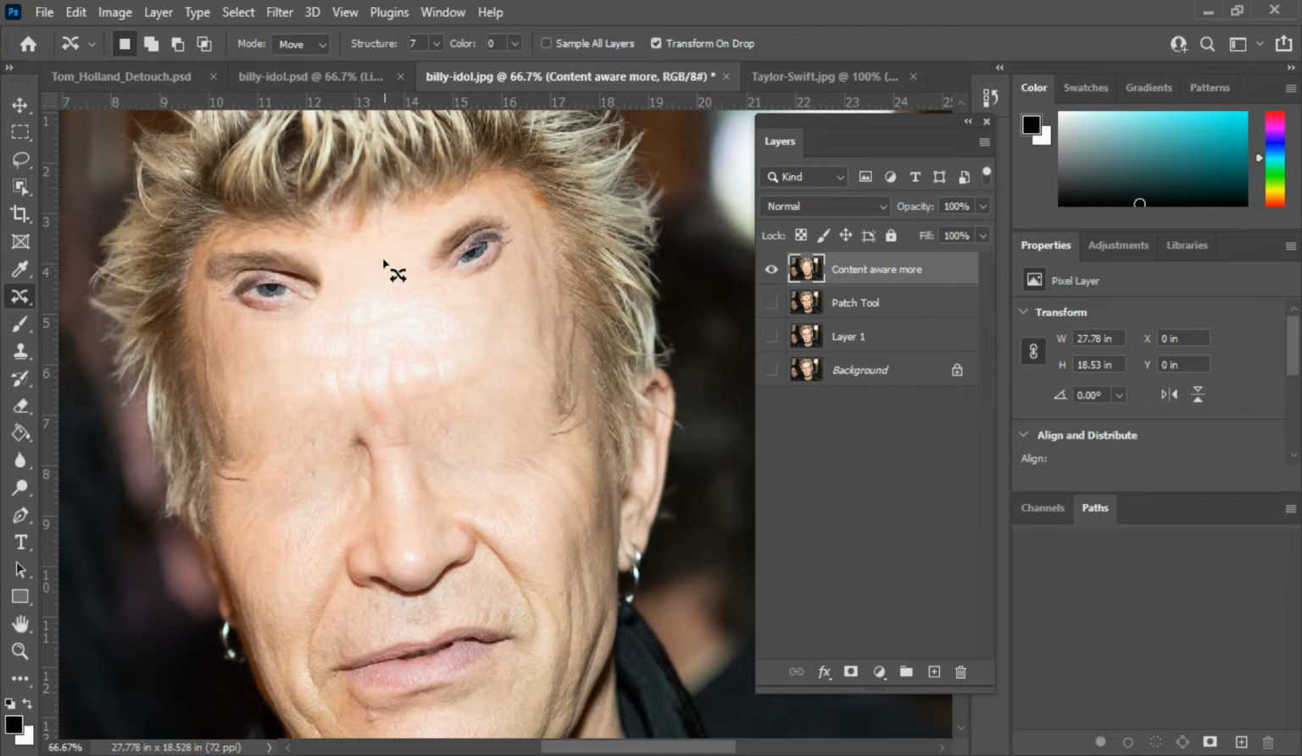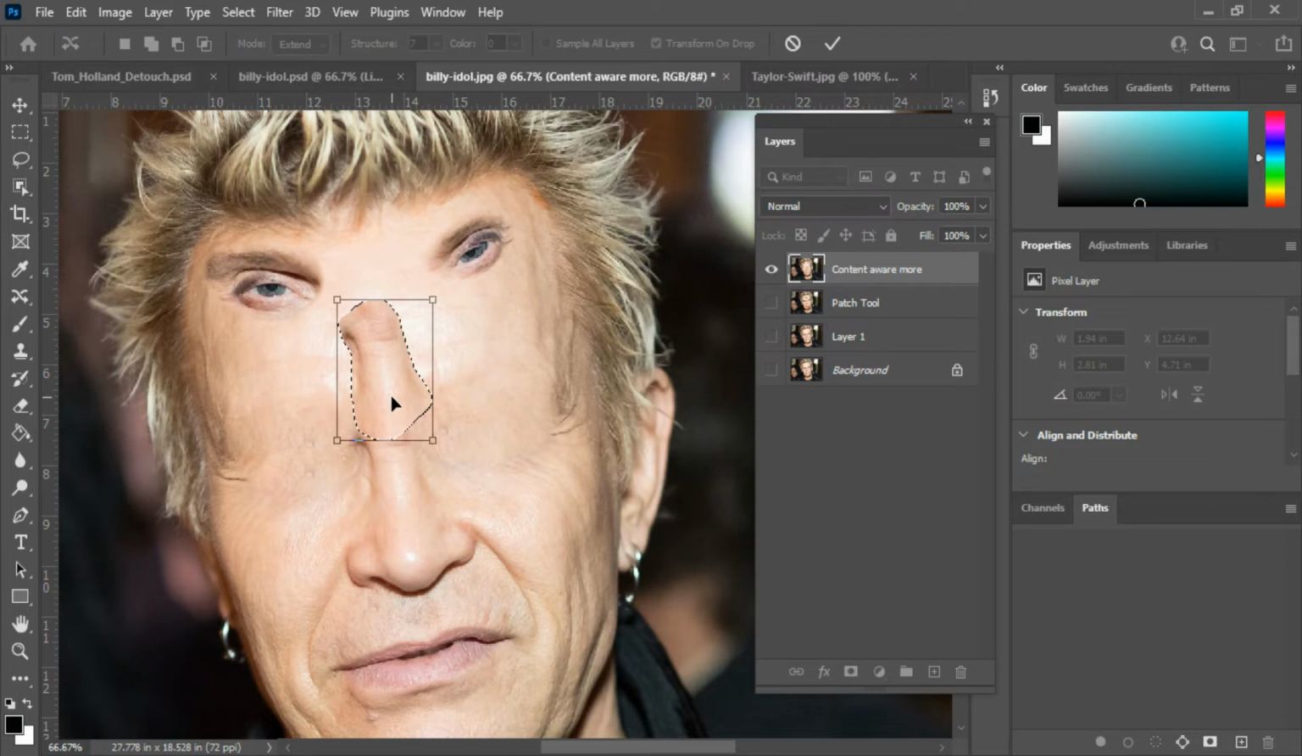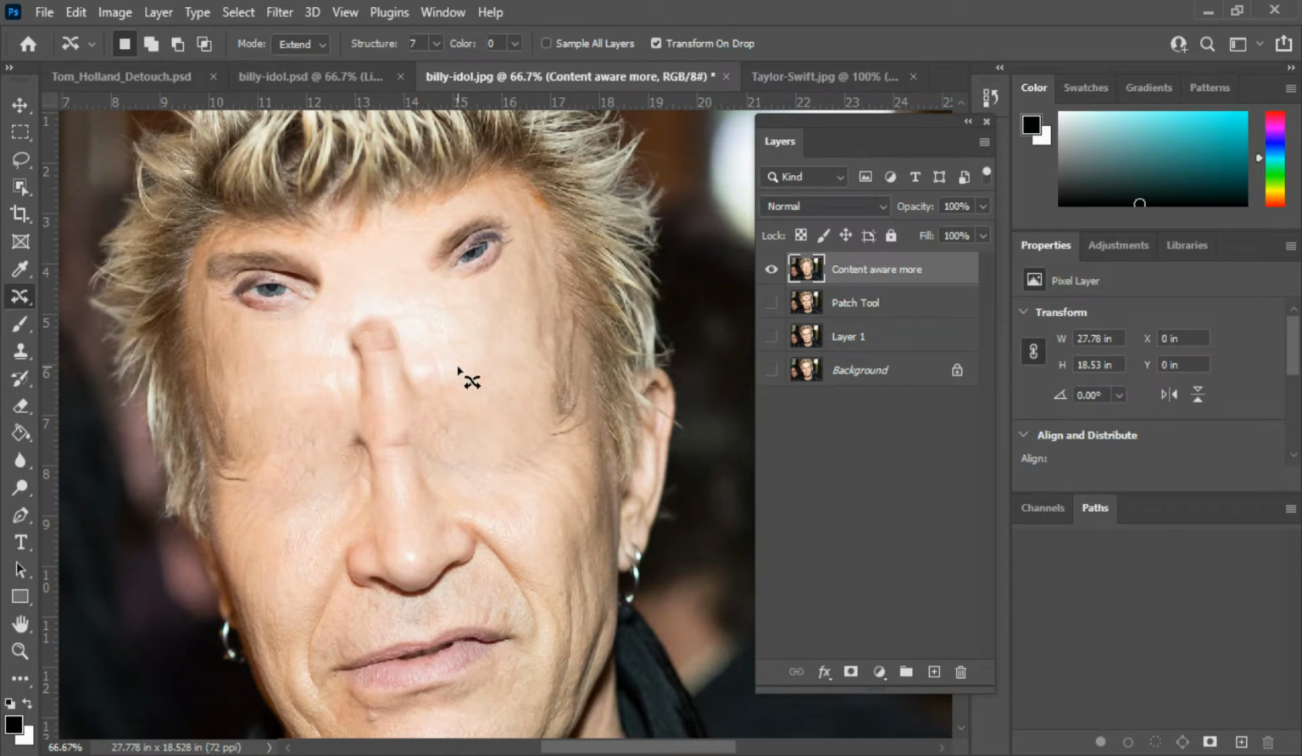I want to extend his nose, so he has a really long nose that goes up to between his eyes. So I'm going to switch the mode on my Content Aware tool to extend, and I'm just going to see what happens if I select around this part of his nose. I'm going to move it up, and what I think this is going to do is not replace his nose, but just add another part of this nose up above. So I'm going to hit enter after I get this the size I want. Okay, so it's extended his nose up here.